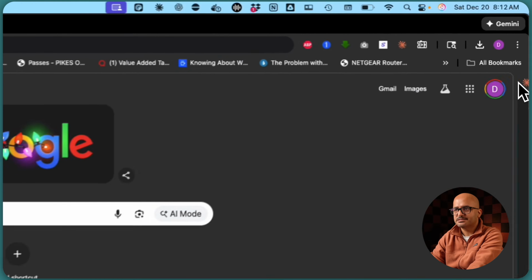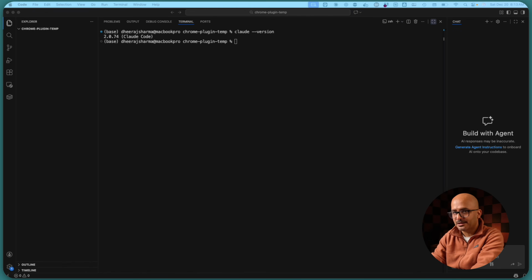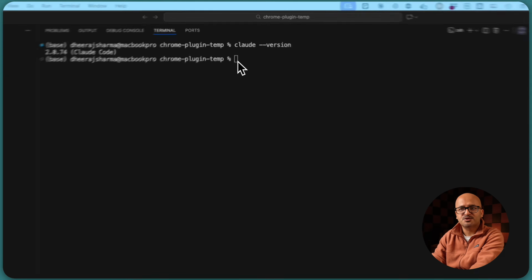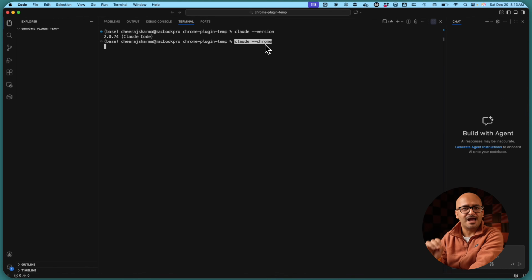Now let me close this. Now the third step that we have to do is we have to connect Claude Code with this Chrome extension that we have just installed, or the Chrome browser in general. So in order to do that, we have to go back to our Visual Studio where the command line was there. So I'll go back over there, and you can see we are in this temporary folder. So over here, what we have to write is this command, claude --chrome. So this is a very important command because now this is telling to open Claude Code connected with our Chrome.